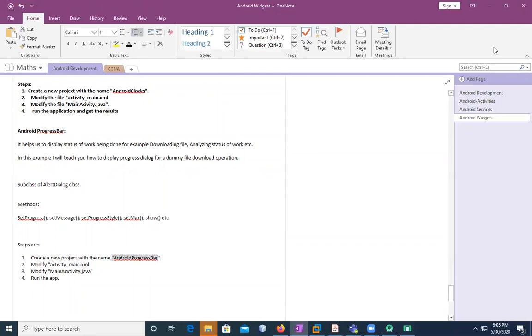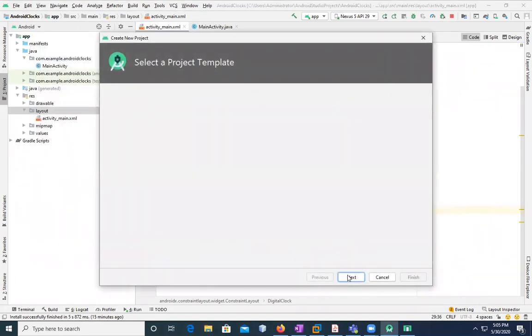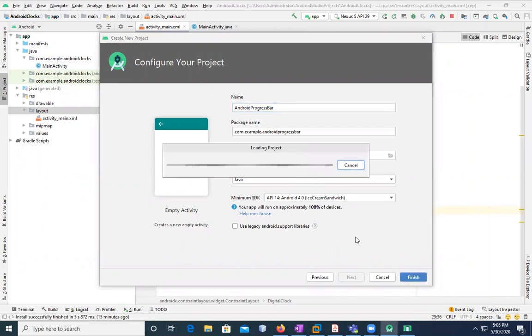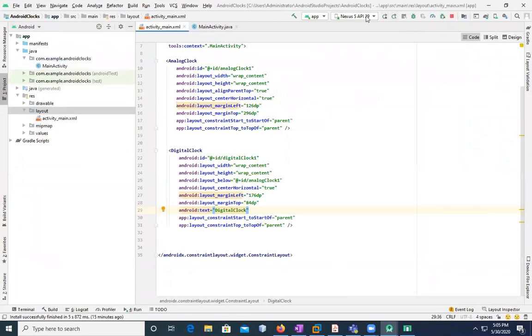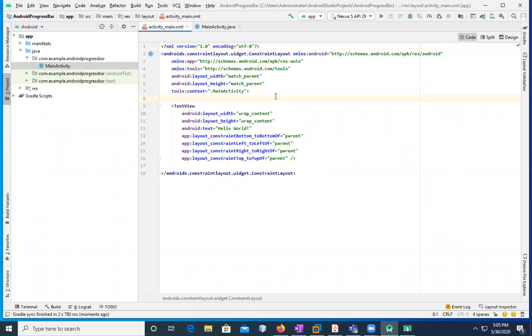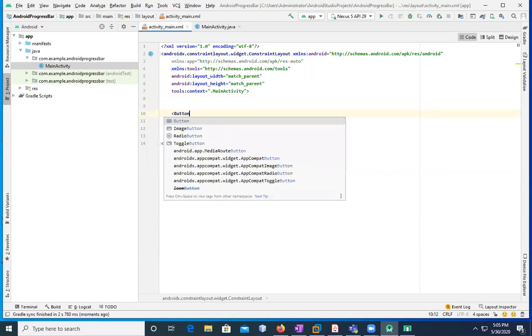I'll just copy the name of the application. So file, I'm going to create a new project, always empty activity. Name of it is Android progress bar, language Java, and that's it. We'll close the previous project, which is Android clocks, to make it faster. First of all, we'll go to the activity main file, and we have to add only one button here. We are going to remove this text view. We don't need it. We will just add a button which will help me to click on it, and it should show us the progress bar.